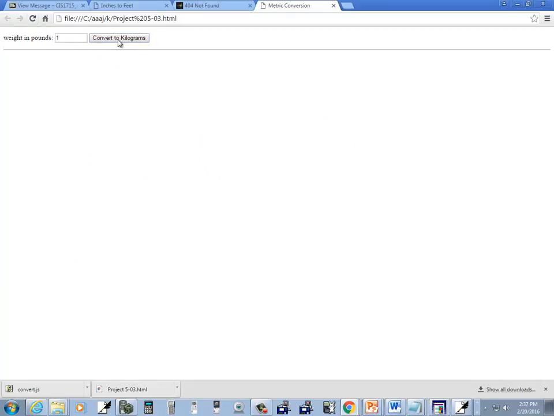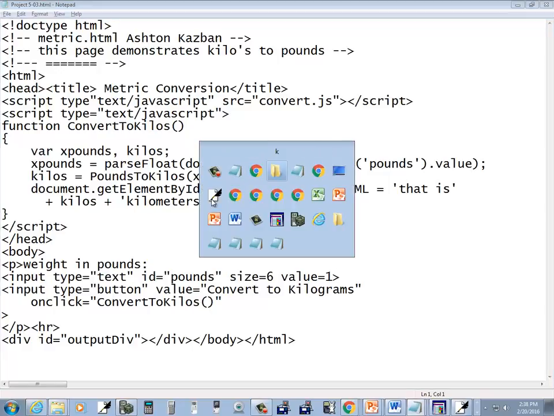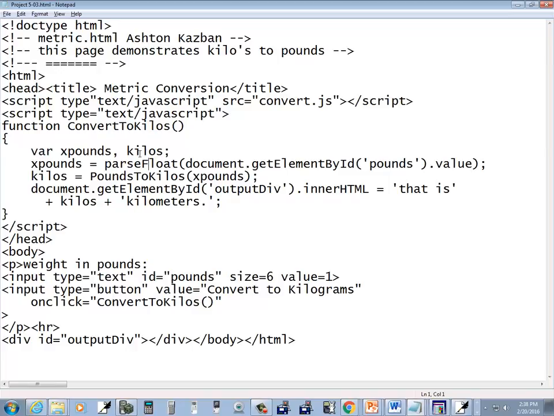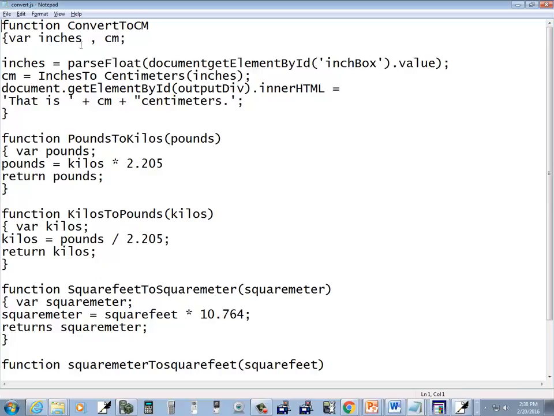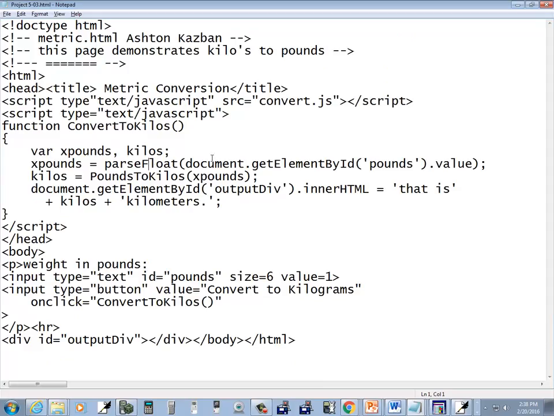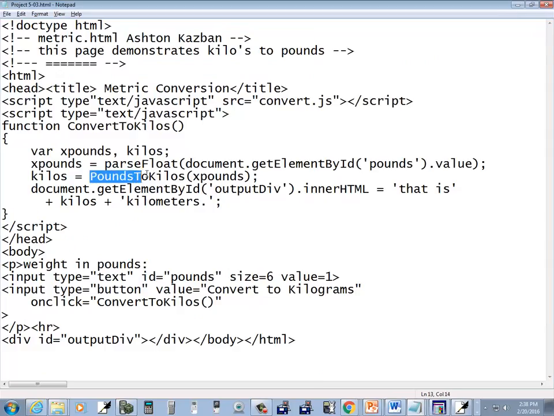Okay, so let's refresh that. That's not working. And let's see what convert looks like. I'm calling convert to kilos. Convert to kilos. I don't have a convert to kilos. I have convert to cm. I have pounds to kilos. And I bet that's what you needed to call. So this function name here should be what you're actually calling over here. Oh, wait. Never mind. Let's just go and see now.